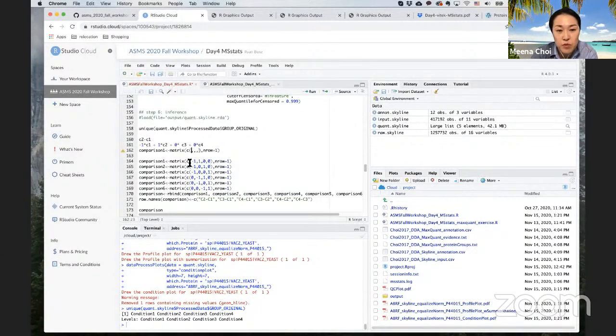And then we just put these constants in each space. For example, the first place is for condition 1, so we put minus 1. The second space is for condition 2, we put 1. The third one, condition 3, we don't need it, and condition 4, we also don't need it. This is for condition 2 minus condition 1.